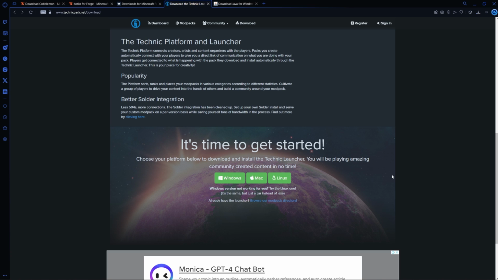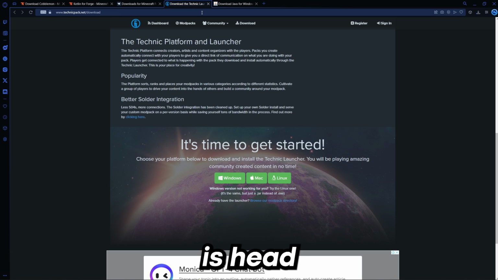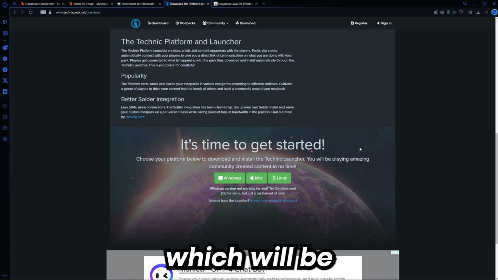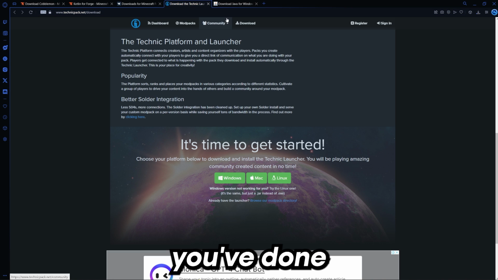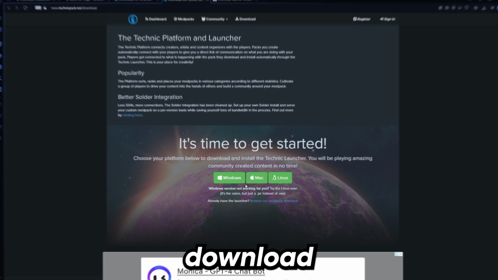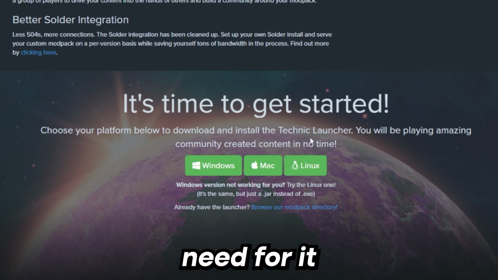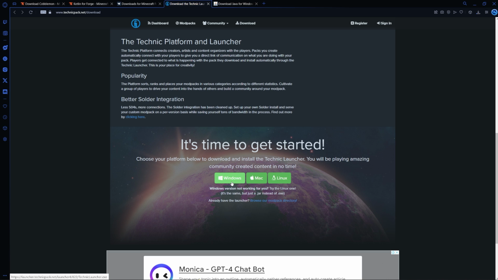Now for the second and probably the easiest way to download Cobblemon Islands, which is the way that I always go with, all you've got to do is head onto the Technic Launcher, which will be linked in the description. Obviously, first you need to get your Java, but once you've done that, head onto Technic Launcher and download the corresponding one that you would need for Linux, Mac, or Windows. For this, of course, I would do Windows. I already have Technic Launcher though, so I won't be using this today.